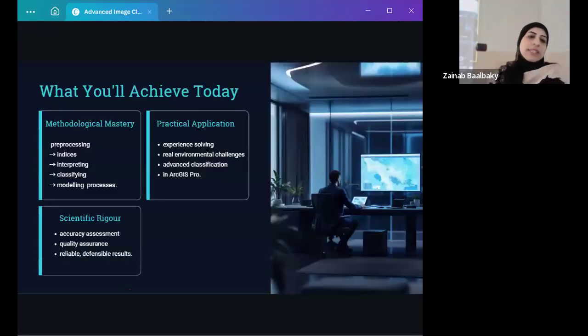By the end of today's session, you will have the methodological tools to move from pre-processing and spectral indices to interpreting, classifying, and modeling land surface processes within a robust scientific framework. You will have hands-on practical experience solving real environmental challenges through advanced classification in ArcGIS Pro, and understanding accuracy assessment and quality assurance for reliable results.